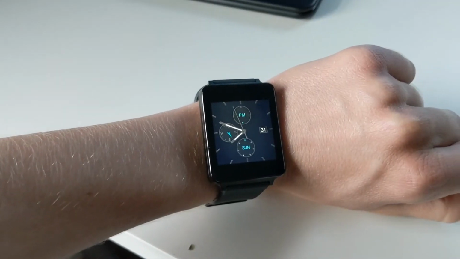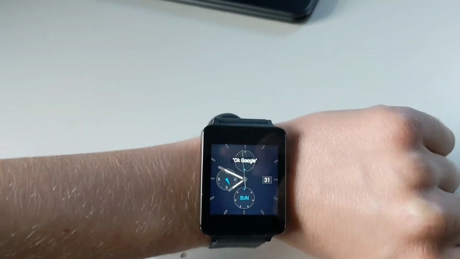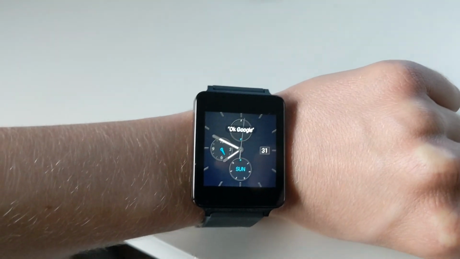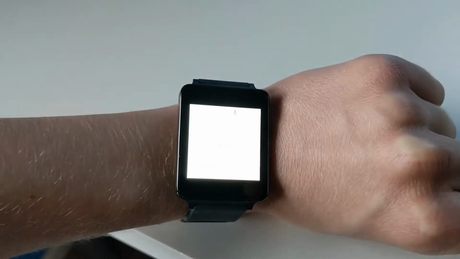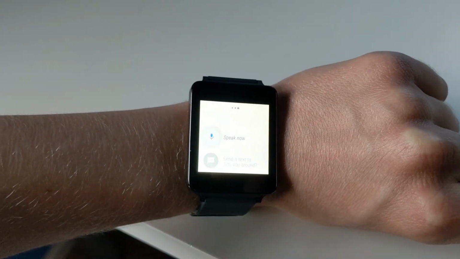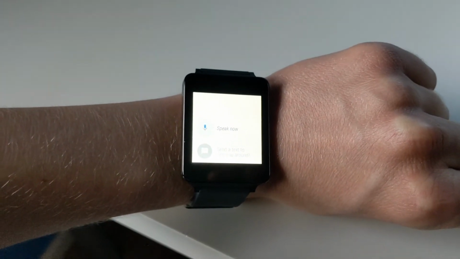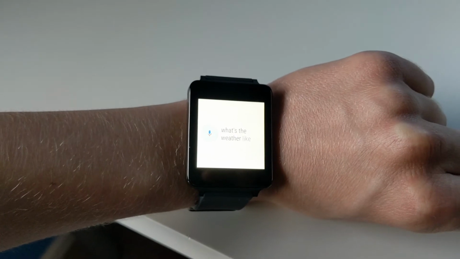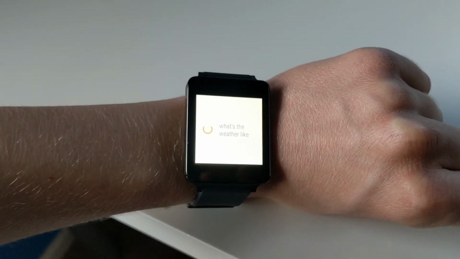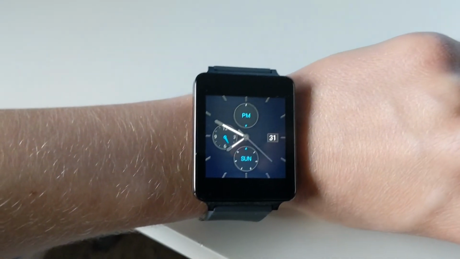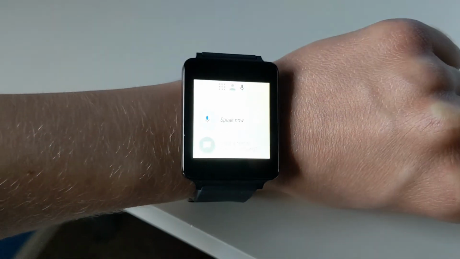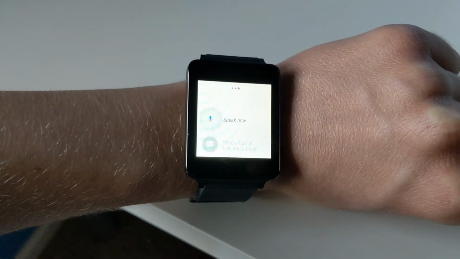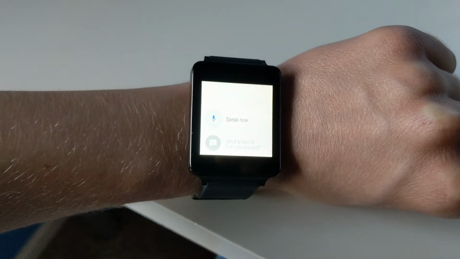And then here's just a demonstration of the OK Google voice recognition and what exactly it can do. What's the weather like? Okay, Google, show me pictures of Cairn Terriers.